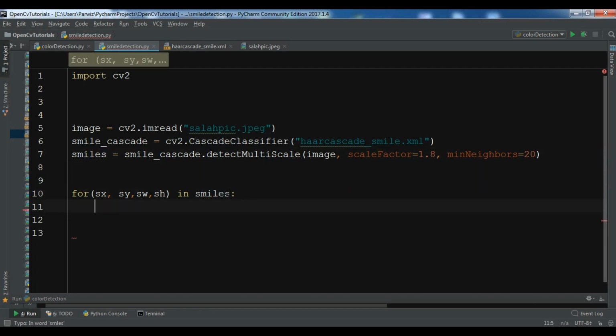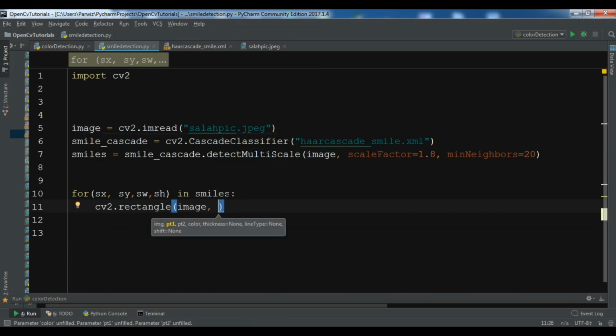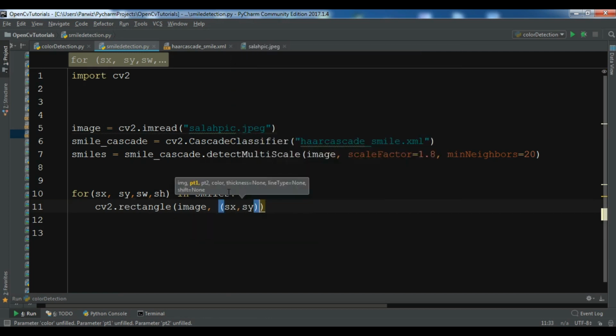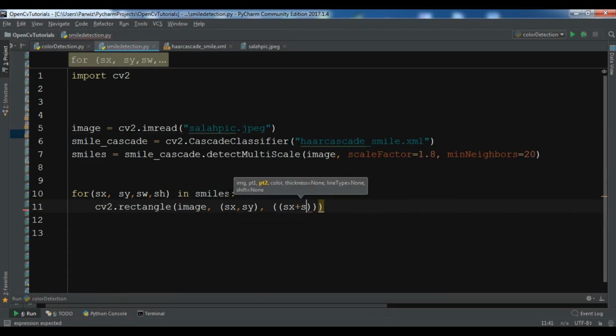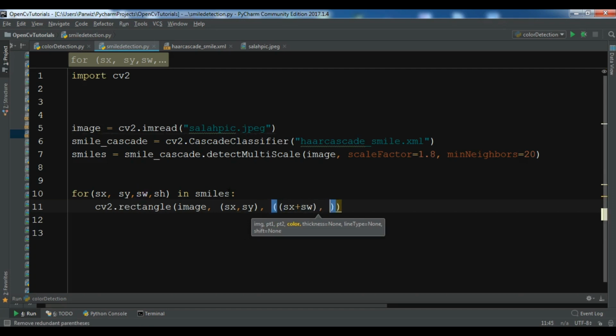Okay, so now we need to draw a rectangle with cv2.rectangle, and we want to draw it on our image. You need to give point 1 and point 2. Let me give it sx and sy, and point 2 is sx plus sw, and sy plus sh.